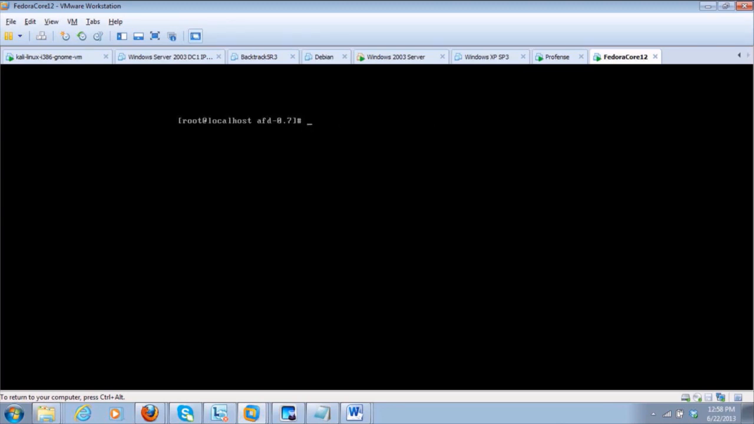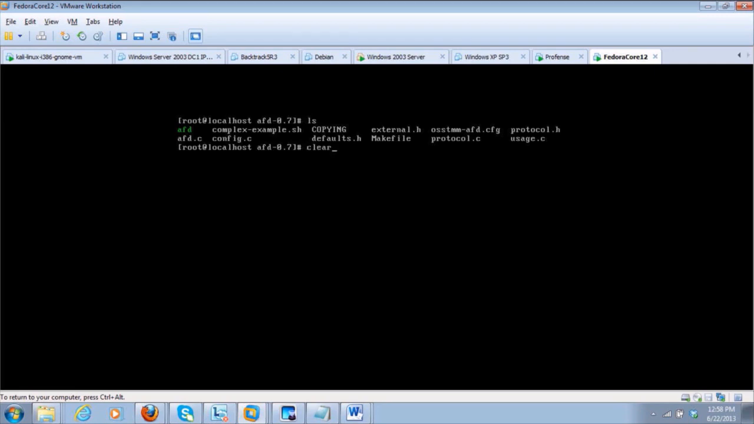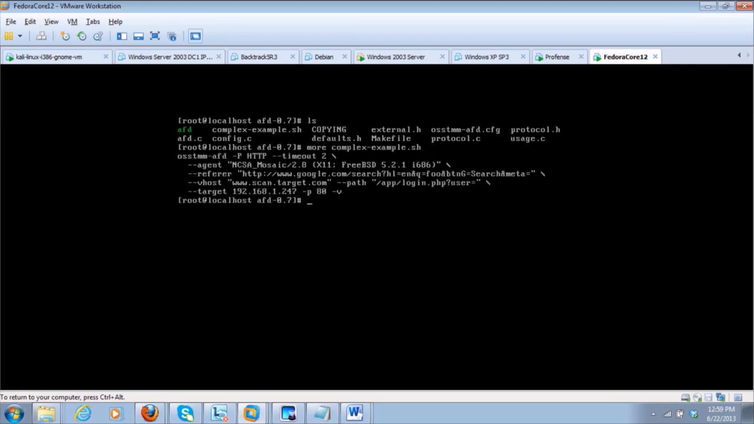If I do an ls, this is actually the directory. I like this thing that says complexexample.sh, so it's a shell script. We more it, and now this shows us how to use it. As you look here, we have afd -P, HTTP, that's the protocol I'd imagine, timeout, and then how to do it. It shows us how to set it up and do it.